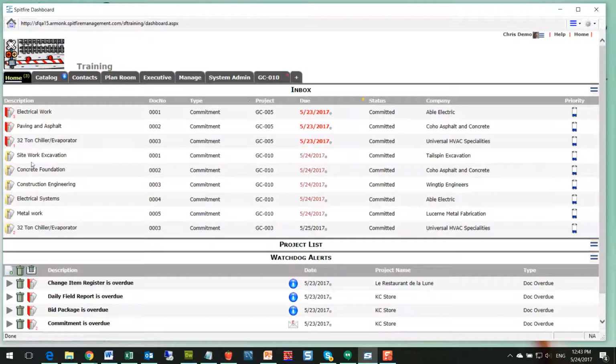Over here you see red. Those would mean that those documents are overdue. And if you see a blue icon, that means that there is no due date or the document is closed, which means it's a read-only document and you don't have to worry about due dates.